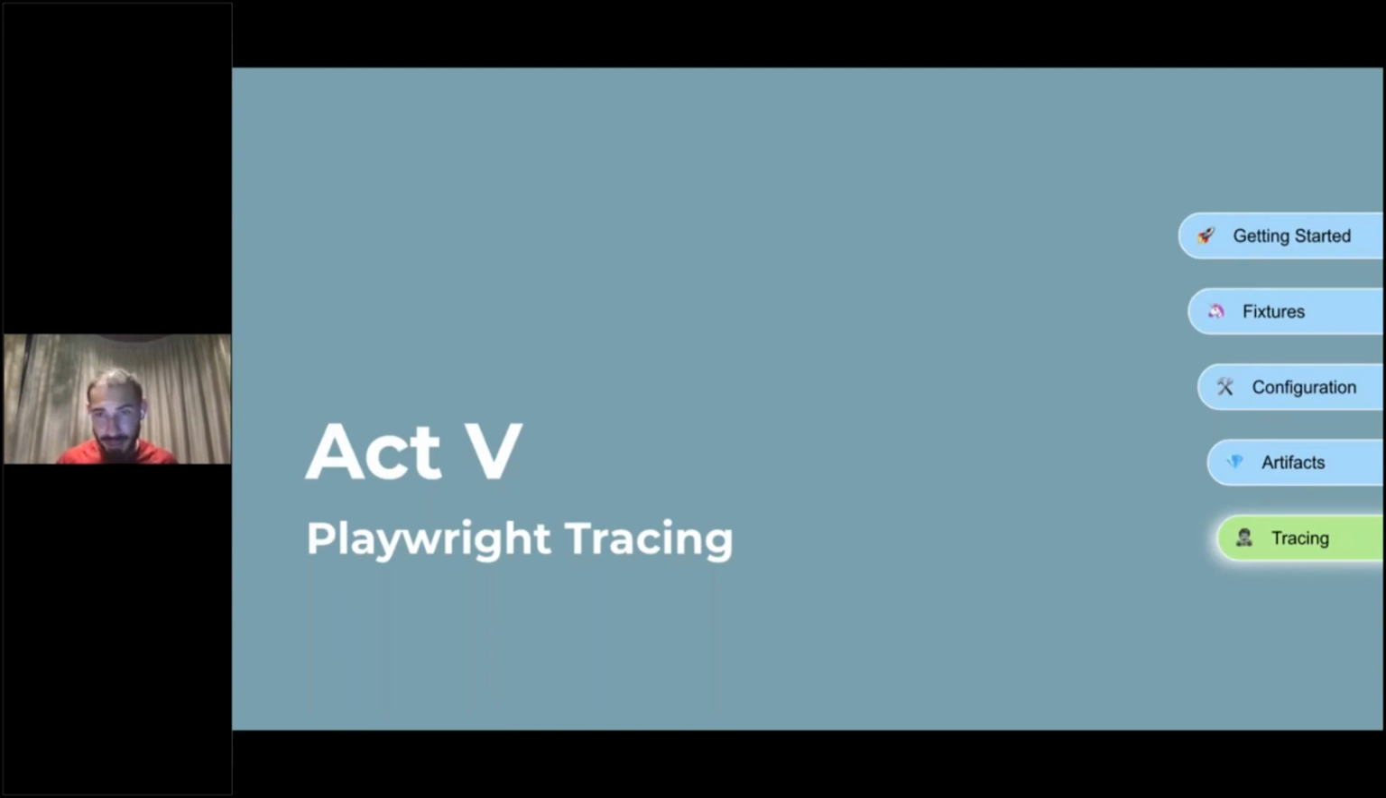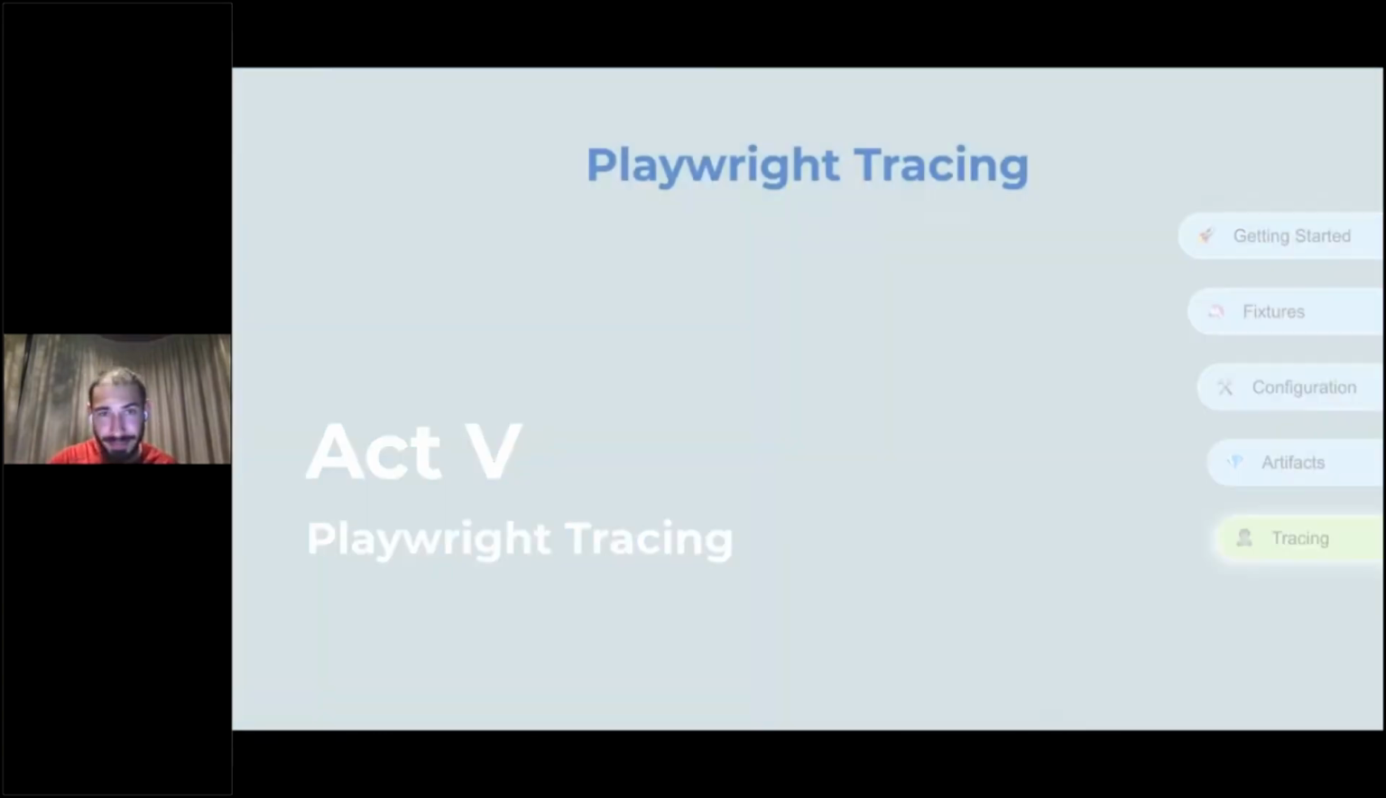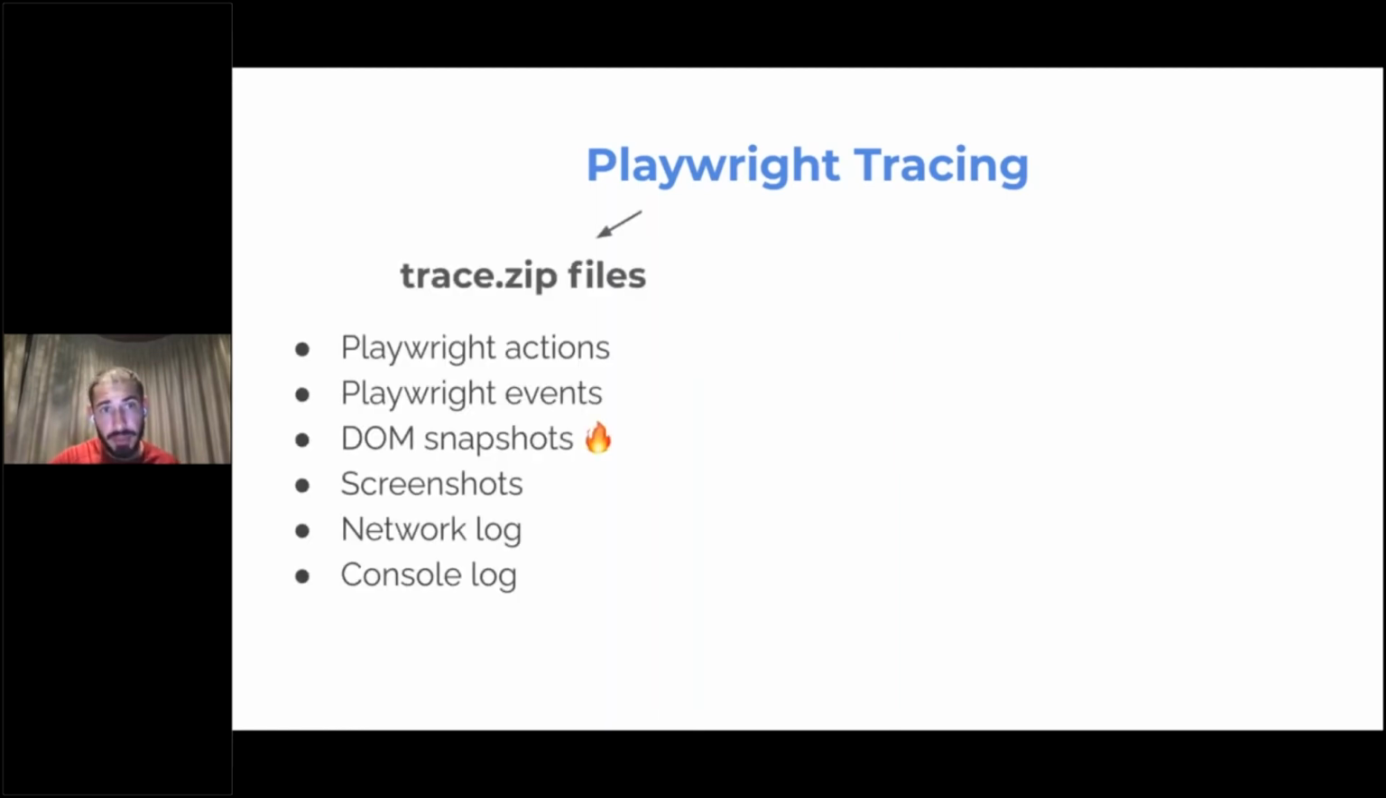So this is the most exciting part of this talk, probably, tracing. Playwright tracing is a technology that consists of 2 parts. The first part is a trace.zip file. trace.zip is a portable file format that stores all kinds of information about the Playwright scripts. It has Playwright actions that were performed. It has all the Playwright events that were fired. It has DOM snapshots for every action. It has screenshots. It also has a network log of all the requests that were happening during actions. It also has a console log.